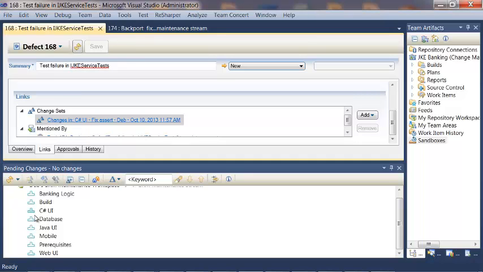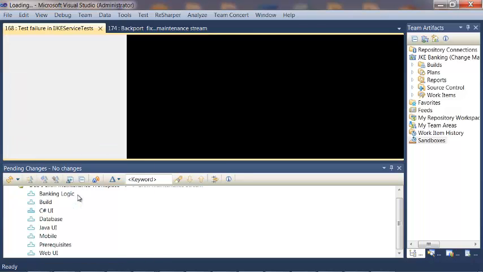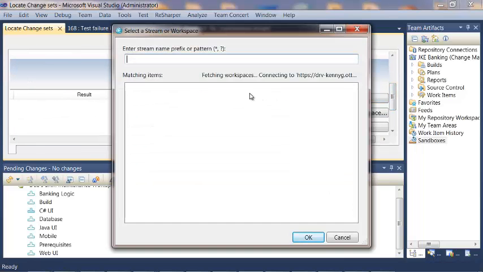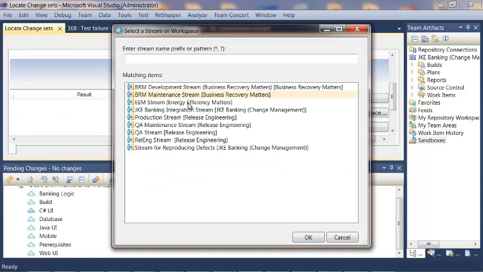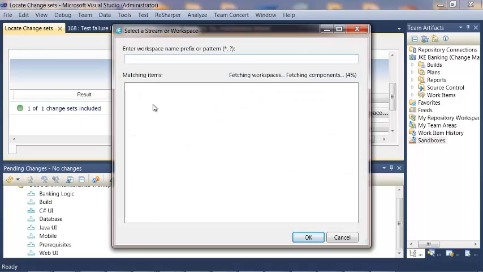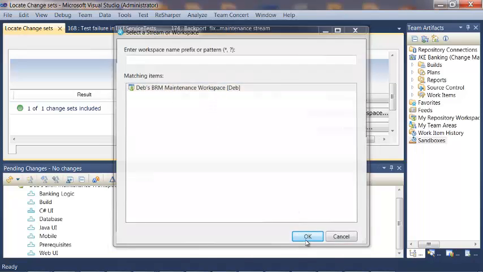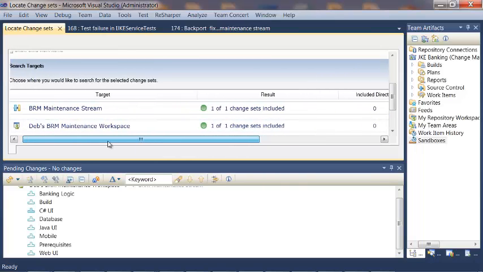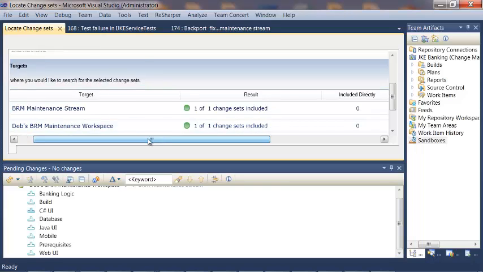Now let us make the same check. We'll verify whether the change set has made it to the maintenance stream or not. So for that we'll again use the locate change set editor. I'll add maintenance stream and I'll also add maintenance repository workspace. So now we see that the change set appears in both maintenance stream as well as maintenance repository workspace.